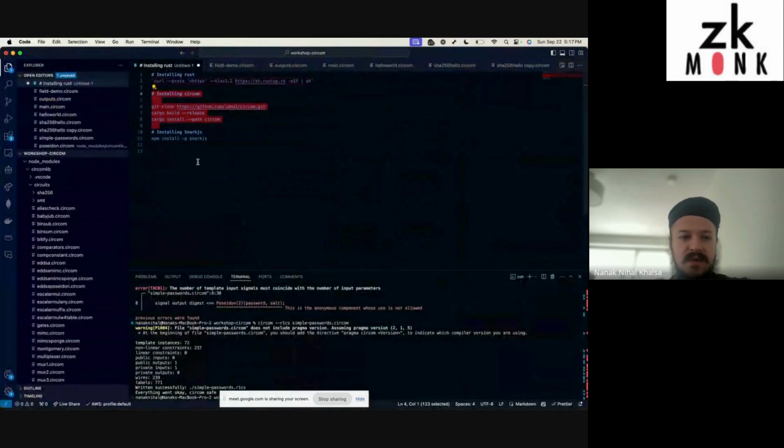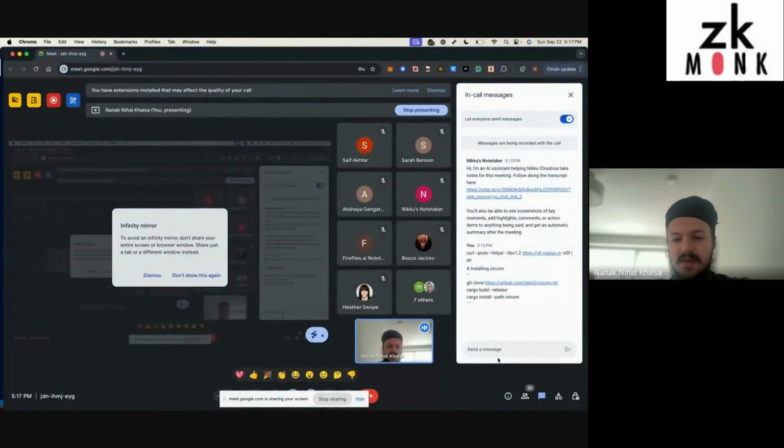And I'm typing all these commands to the chat, so you can do them at your own pace. We actually don't need to install Snark.js for these purposes, but definitely install Rust if you don't have it, and then you'll need it to build Circom. And if you could just give a thumbs up or some sort of reaction emoji when you're done, then I'll know not to keep you waiting too long.